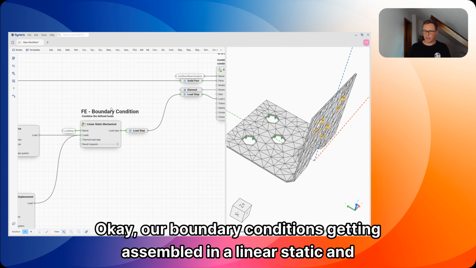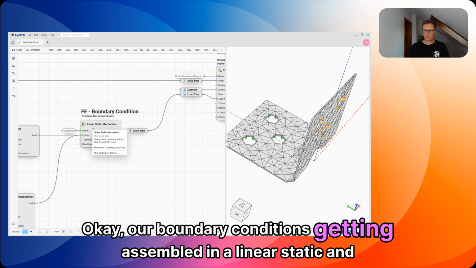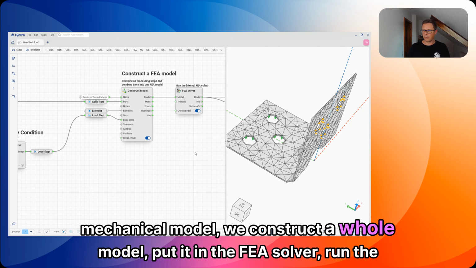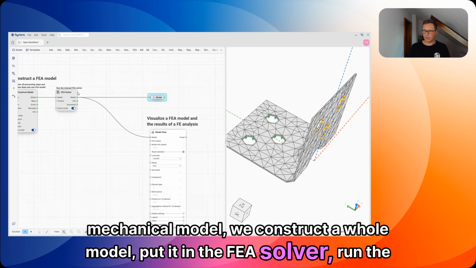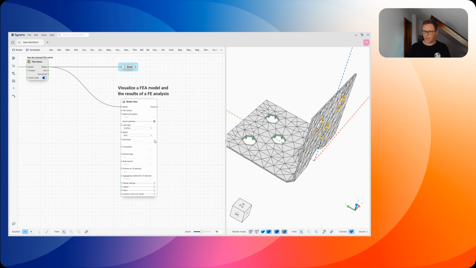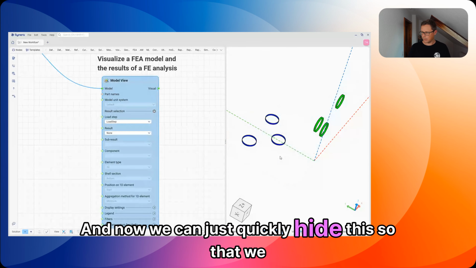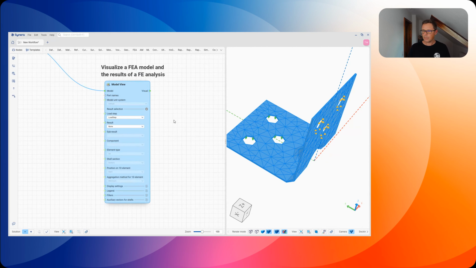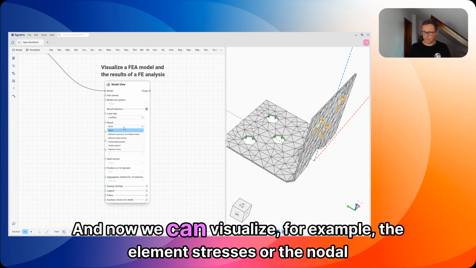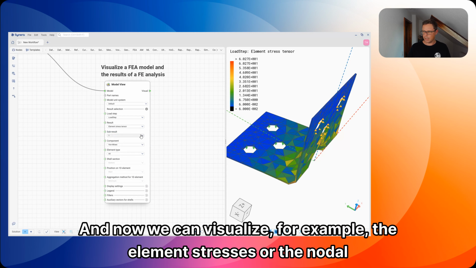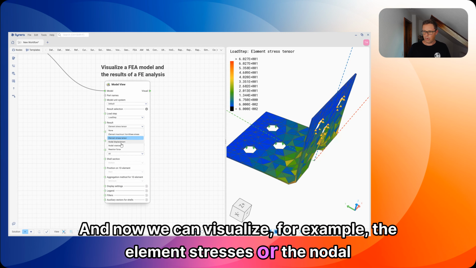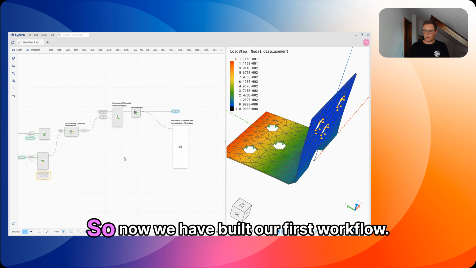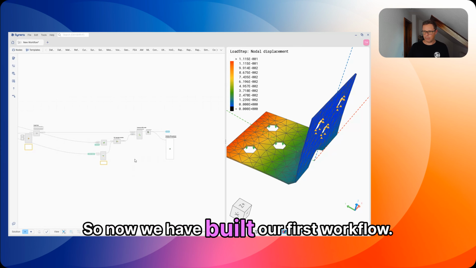Okay, our boundary conditions are getting assembled in a linear static mechanical model. We construct the whole model, put it in a FEA solver, run the simulation, and now we can just quickly hide all the things we don't need anymore. And now we can visualize, for example, the element stresses or the nodal displacement. So now we have built our first workflow.